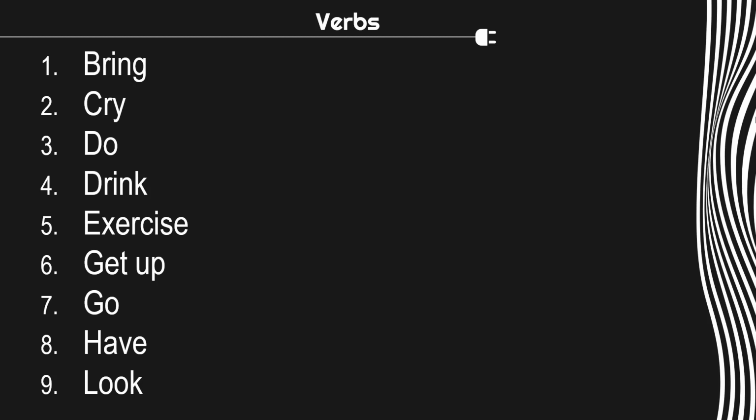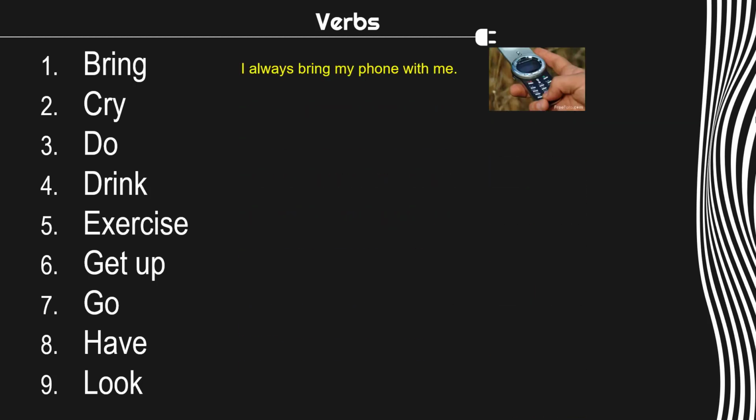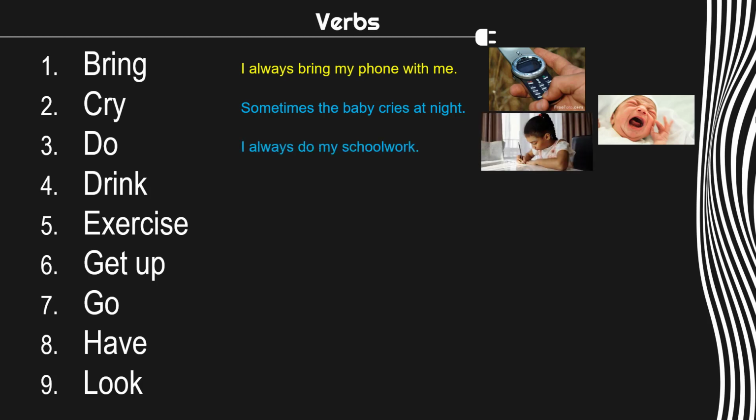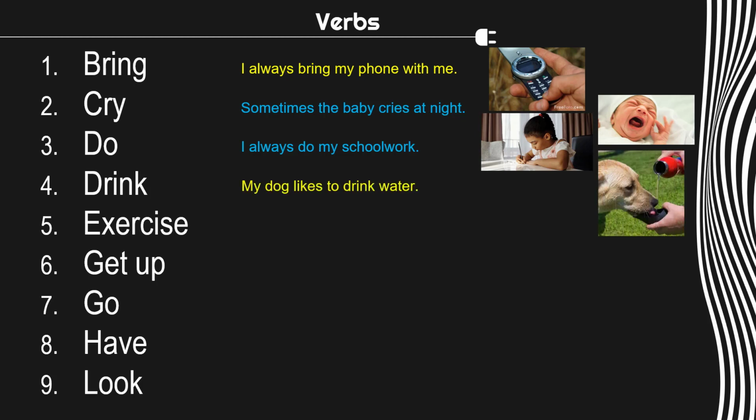Verbs. Bring. Means to take something from one place to another. I always bring my phone with me. Cry. Means to have water in your eyes because you are unhappy. Sometimes the baby cries at night. Do. It means to complete an activity or job. I always do my schoolwork. Drink. It means to consume liquid. My dog likes to drink water.